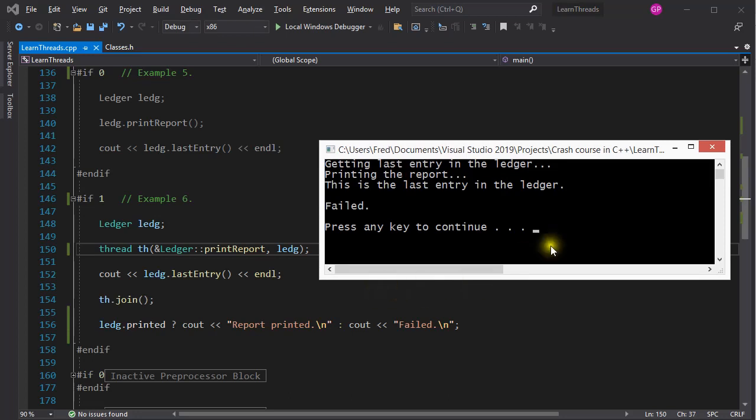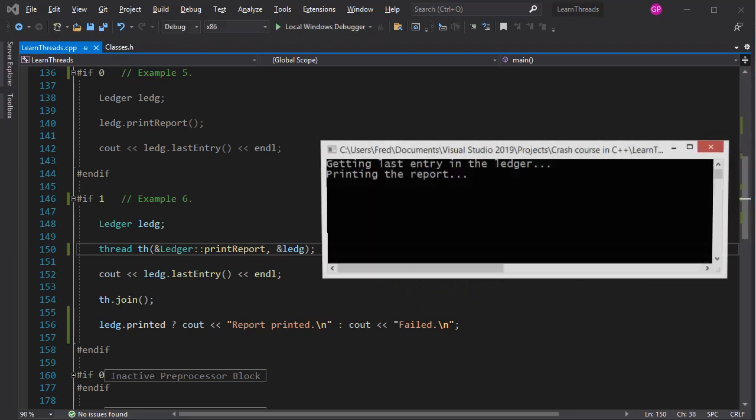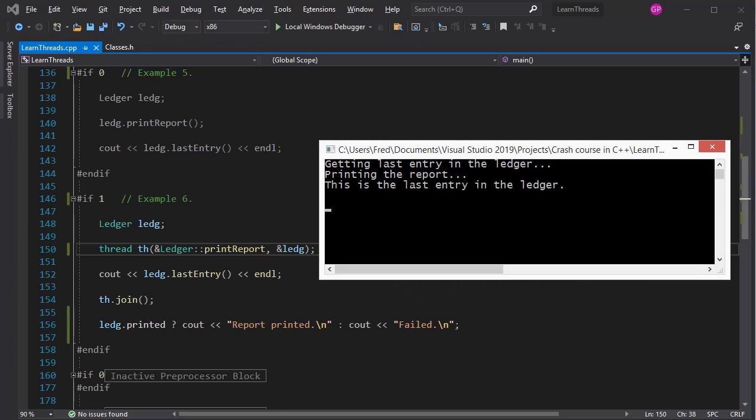A word of caution: when the object is passed by reference, be careful not to modify it while the thread is still working on it in ways that would cause inconsistencies.